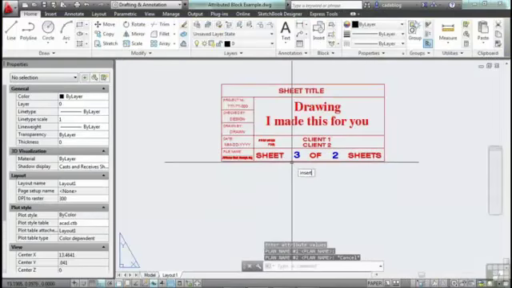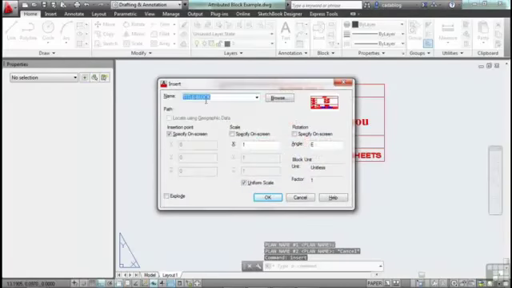So start the insert command. We're going to go to the title block. It's the only block in the file, so you'll be okay. Now I want my scale to be at 1. We're going to specify the insertion point on screen. Everything else is okay. Click OK.